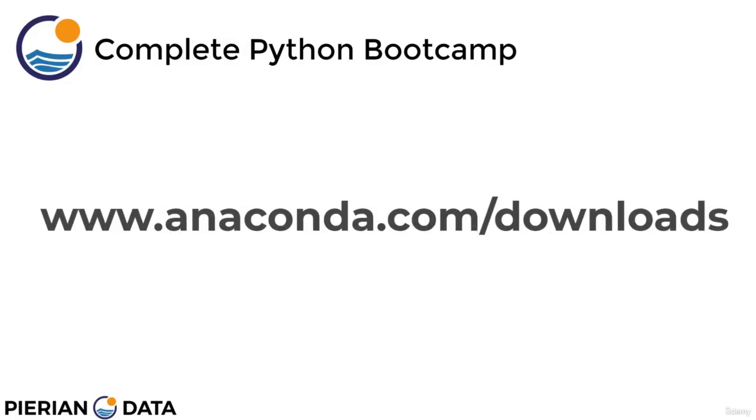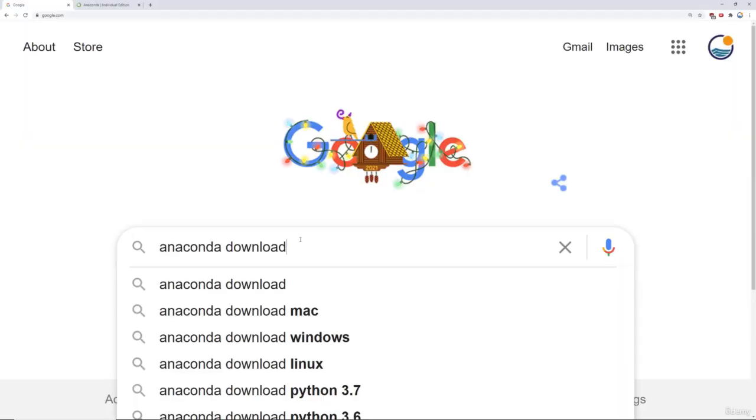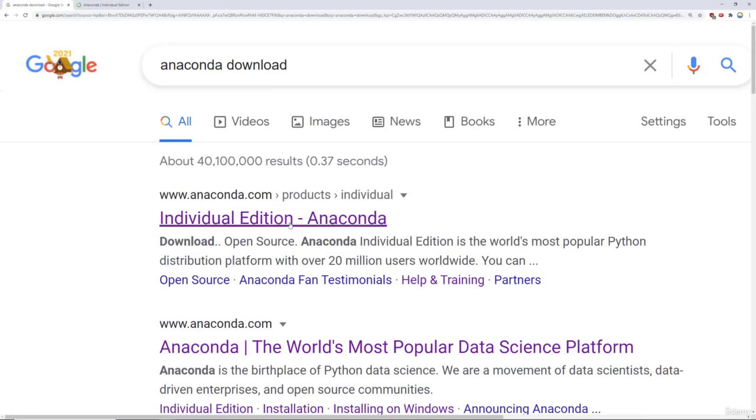To begin, we have to first go to the downloads website. You can go to www.anaconda.com/downloads, and it should take you to the individual product download page, or you can just do a Google search for Anaconda download, and it should take you to that page as well. I'm going to head over to my browser and go to anaconda.com/downloads, which should redirect me to the individual downloads page. Okay, here I am at Google, and what you can do is just search Anaconda download, hit enter, and it should take you to anaconda.com products individual.